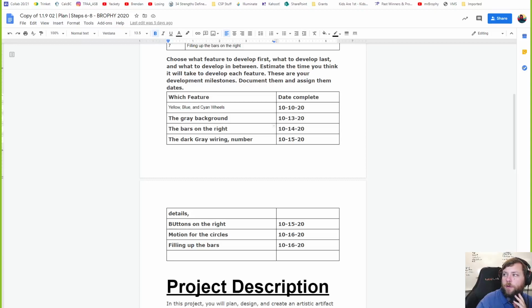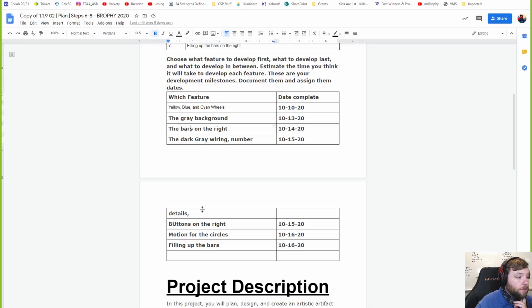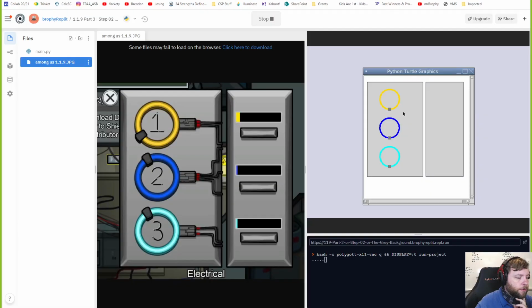All right, next I'm going to make the bars on the right. I'm just getting ahead of myself here. When I mean the bars, I mean just these actual bars that are a little filled up. Now, ultimately, I make it so that I fill up the bars when the circles move. But let's see where I can get for now.